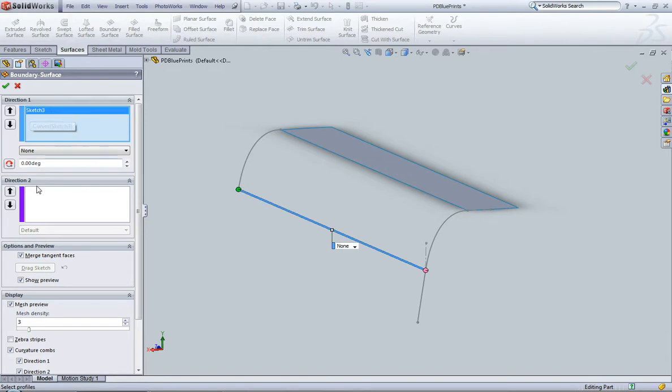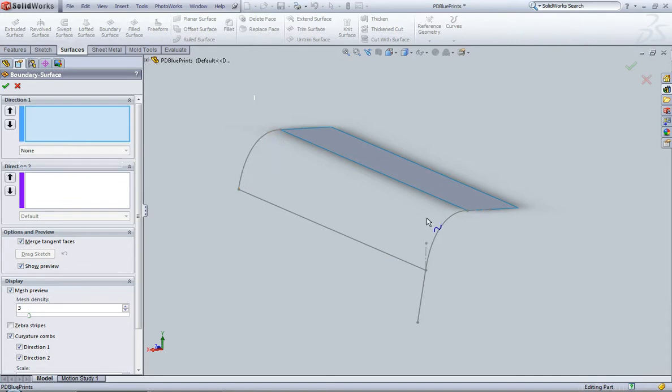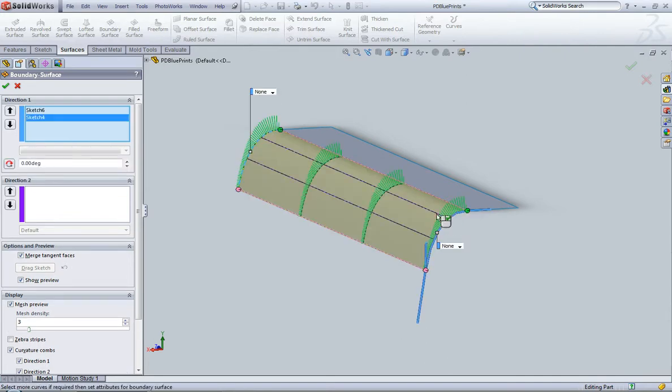You can see here in the properties we have direction 1 and direction 2. We can use 2 curves or any number of curves in direction 1. For instance, let me clear this. I'm going to go from this curve to this curve. Now, without having any guide curves or any rails or anything, we can create that surface there.